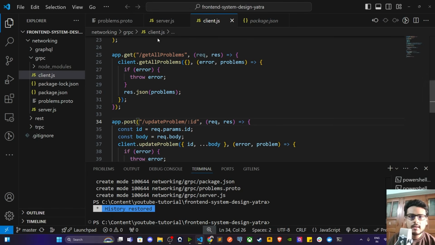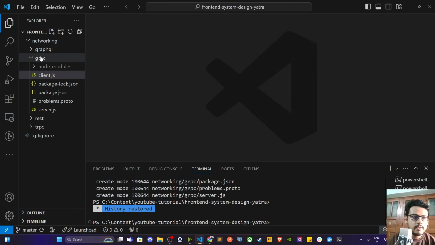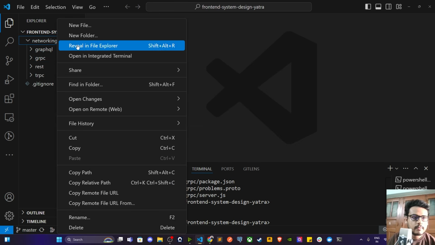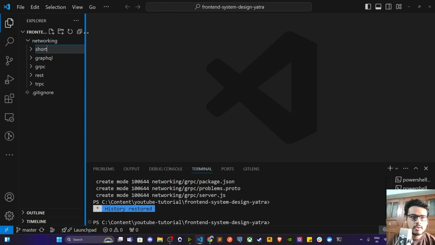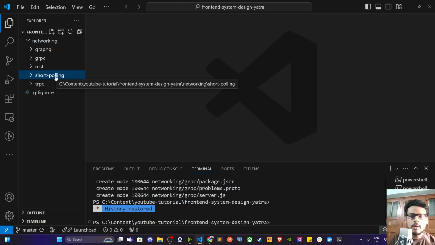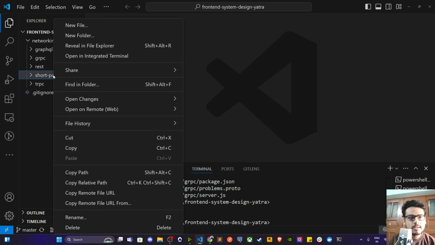So we will go back and close all the tabs. We will create a folder. I'll call this short polling, and this is really very easy. All you have to do is make network calls inside a setInterval at regular interval time, and you are all sorted. So this is going to be really very easy, very quick.